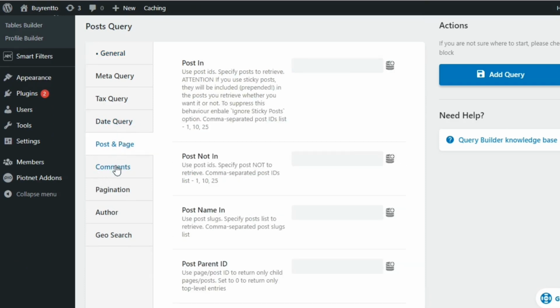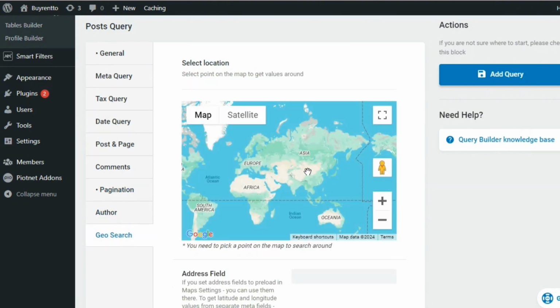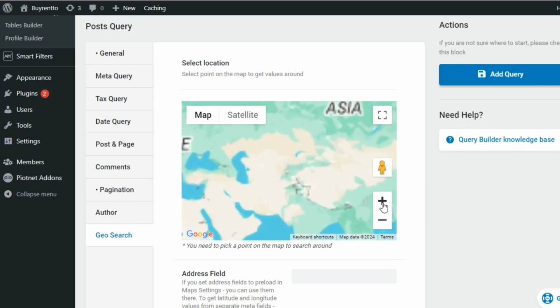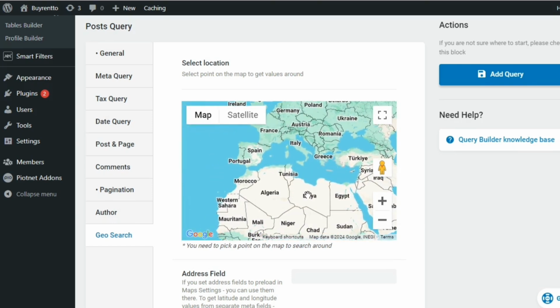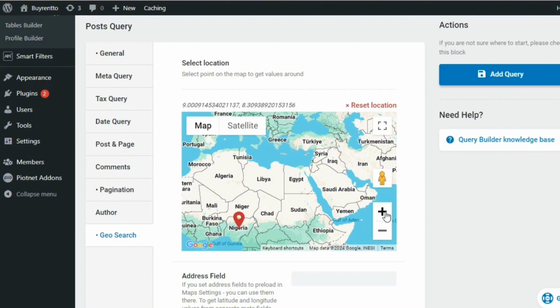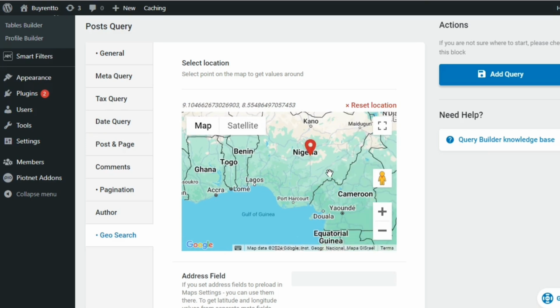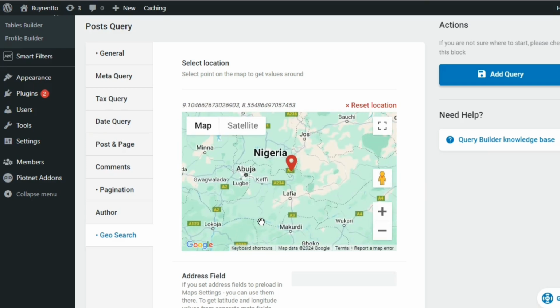Now with that set, I'm going to scroll down and come to post and page. There's really nothing to set here. When I come to pagination, I want all the posts to show, so I'm going to set it to -1 to show all the posts. Then for the geo search, let's say I narrow down to Nigeria. I want to pinpoint this location, Nigeria. Let me center it on the capital city of Nigeria, let's say Abuja.